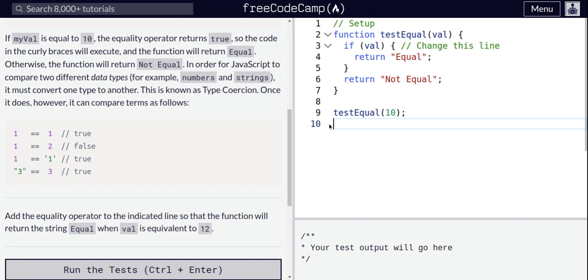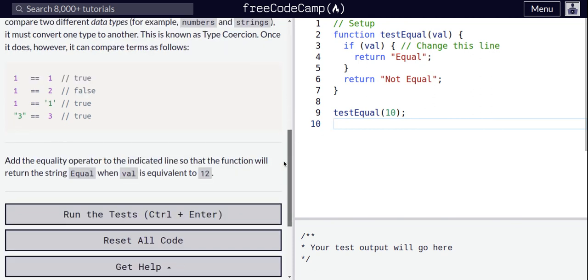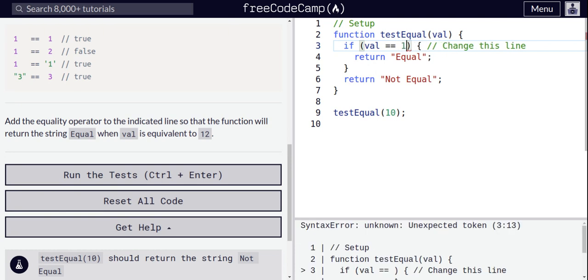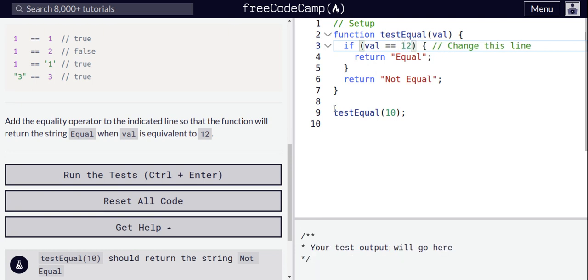I hope that's understood. So going over to the challenge, it says add the equality operator to the indicated line so that the function will return the string equal when val is equal to 12. So we just simply have to say val is equal to 12. Let's console log this so that we can see our results.